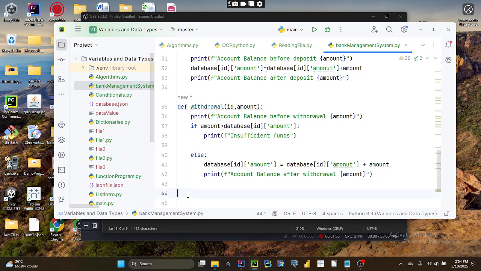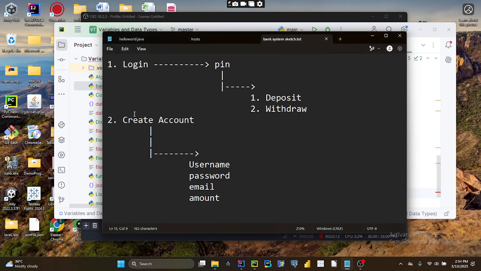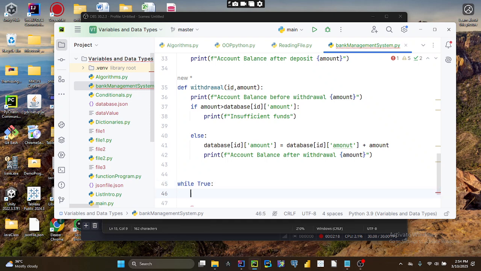All right, so we want to proceed down to using the while loop. I'm going to use the while loop so that my program can run continuously over and over again until I specify a condition that allows me to break out. Now, the while loop will print out something to the screen. It will print out login and create account. That's what I want it to print out.